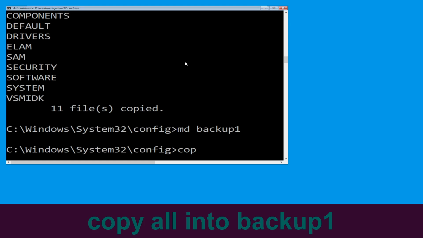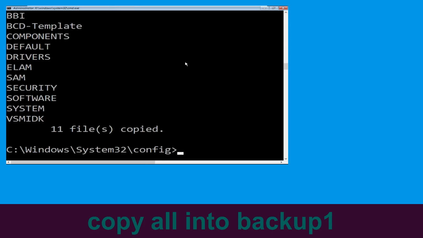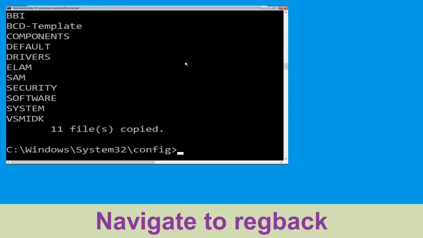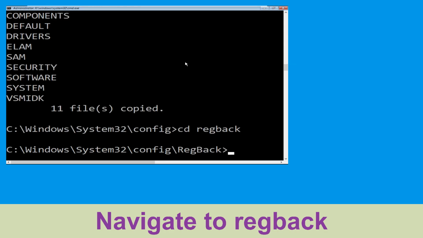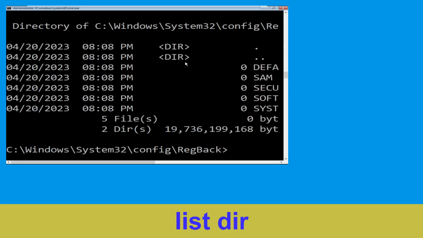Now execute this command carefully. Type in copy * backup1, then simply hit enter to execute the command. Type in cd regback, then simply hit enter. Then type dir and simply hit enter.